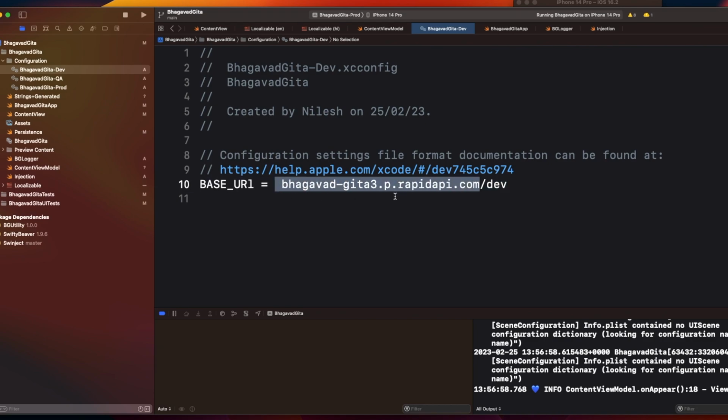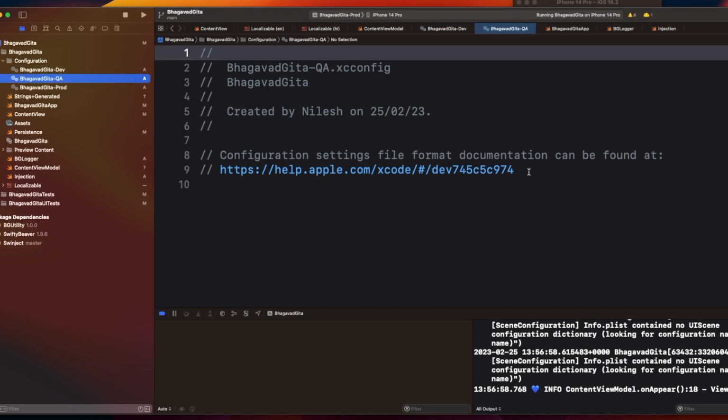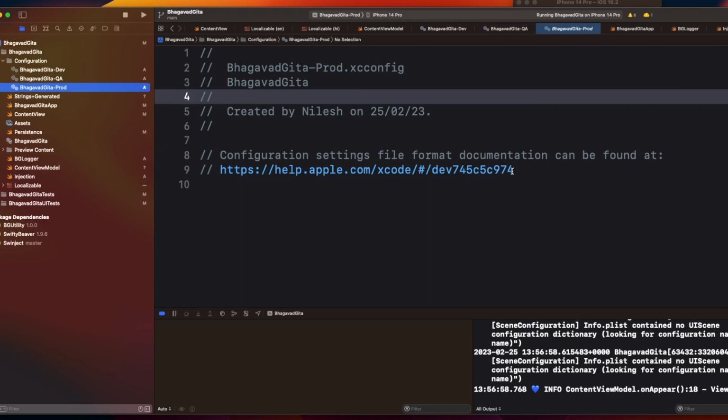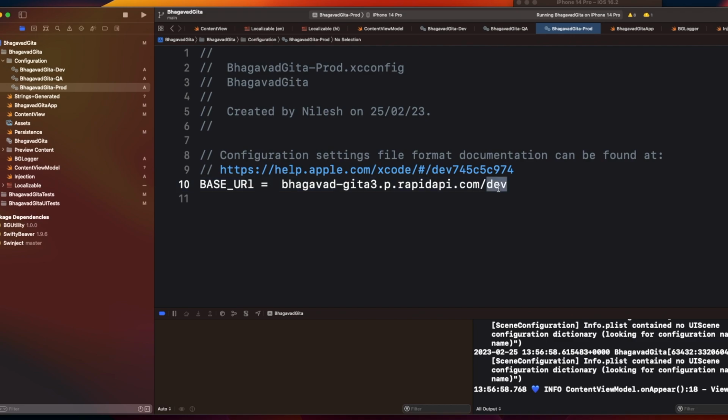One more thing you should keep in mind: if you are defining a string, you don't need to put double quotes. I don't know why Apple specifically does that, but you don't need to write that. If you write it, it will give some sort of error. And here let's go to QA, make it QA. Let's go to prod and make this prod. I'm just going to differentiate so that if I run a different target and print this URL, I should get different values, right?